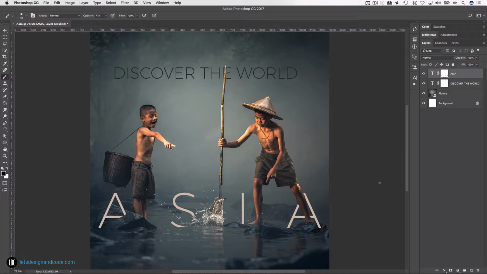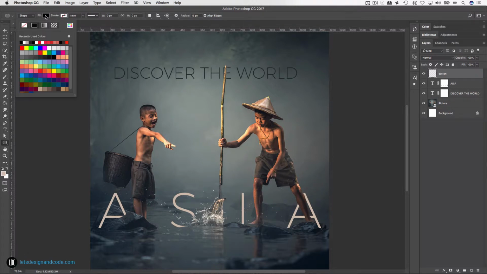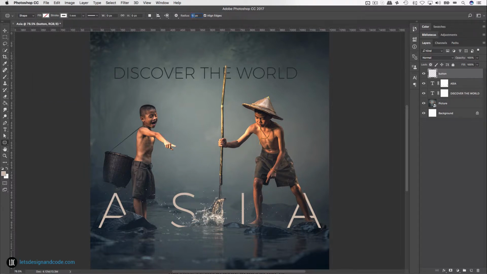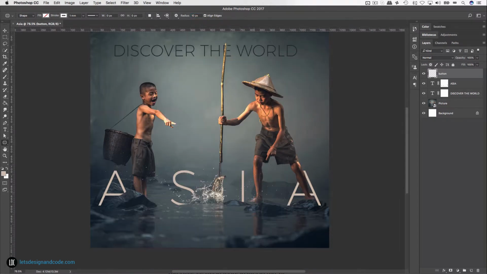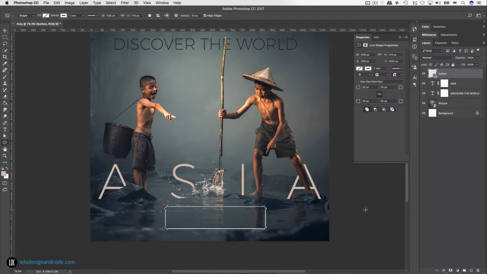Nice. Okay, so the last step is to add a call to action to communicate what we want people to do. To do that, we need another layer, name it button. Let's pick the rounded rectangle tool, set it up with no fill, a white stroke of 1 millimeter, radius 10 pixels, and now we draw a button.